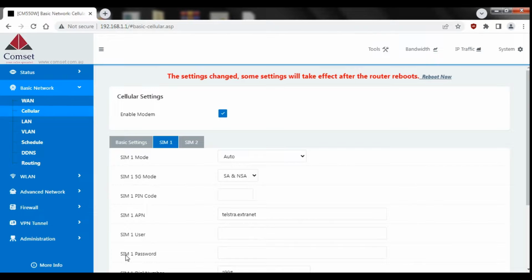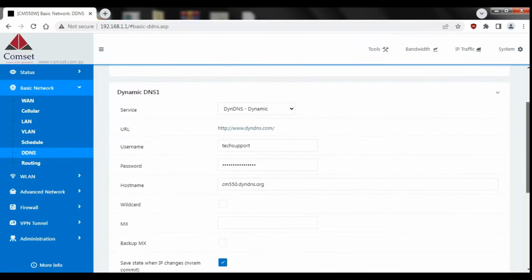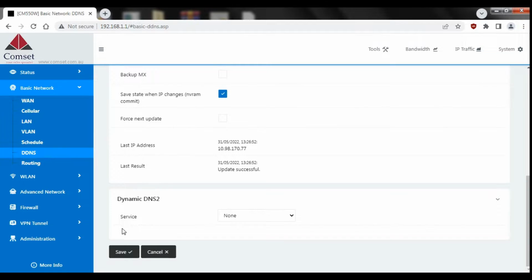Now with Telstra, this public IP address is dynamic, while for VPN we need a static one. So next we're going to configure dynamic DNS by going to DDNS under Basic Network. So you can see here under Dynamic DNS 1, I've already set up my DDNS by choosing my service, entering my username and password with that service, and then one of the host names that I've configured. Once you've set this up with your DDNS information, make sure you click Save at the bottom.